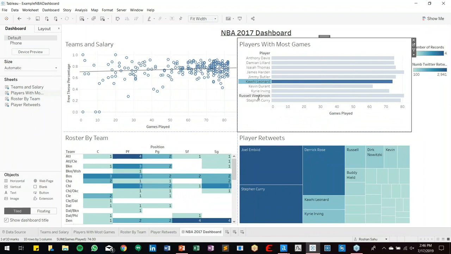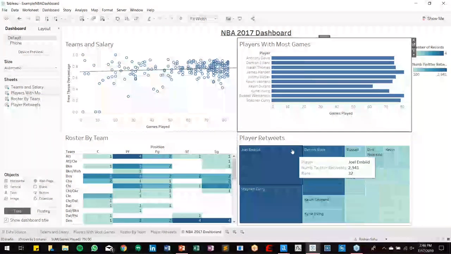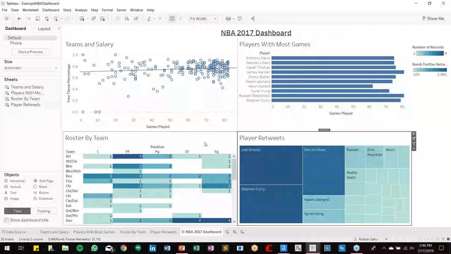I see Mr. Kawhi Leonard is there. He is no longer with Toronto. It makes my heart hurt. I'm so upset about it. But I guess I'll have to deal with that.